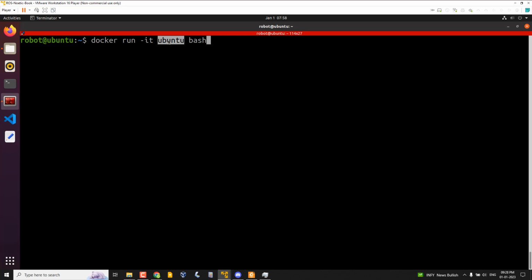It's starting the Ubuntu image, and it's executing a command called bash. Okay, so bash means the terminal. So it's starting Ubuntu and starting the terminal. So that is what we are seeing here.